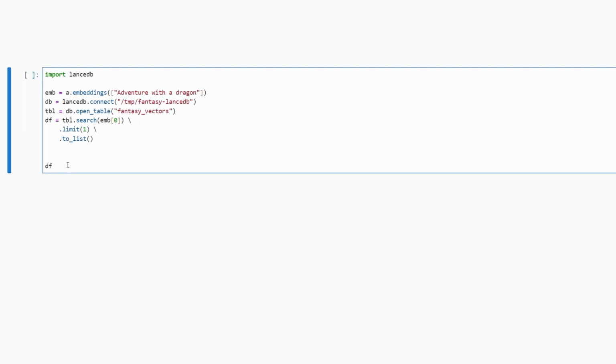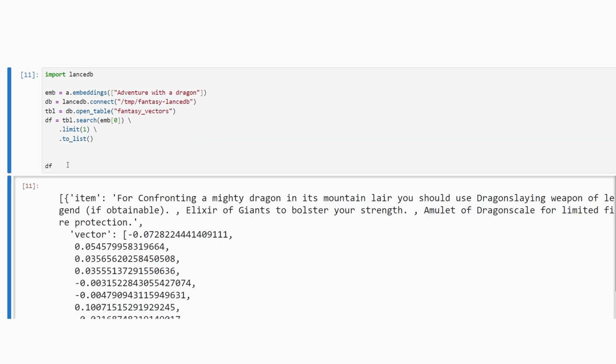Now we can confirm that we are able to use the created index to search for the most appropriate context. For example, in the first step, we calculate embeddings for the text "adventures with a dragon", then we search for the most appropriate context. It's time for the large language model.